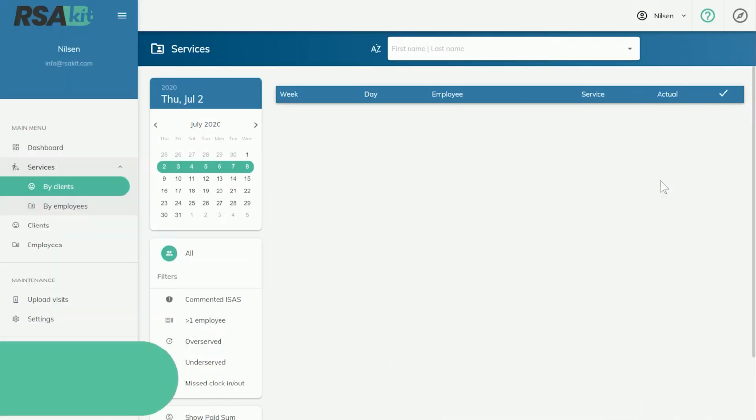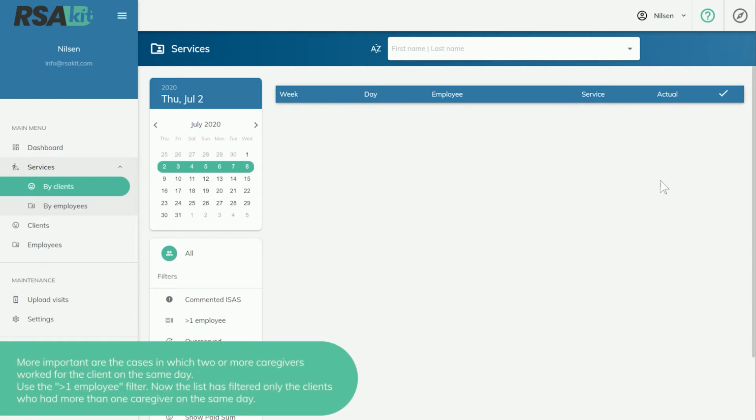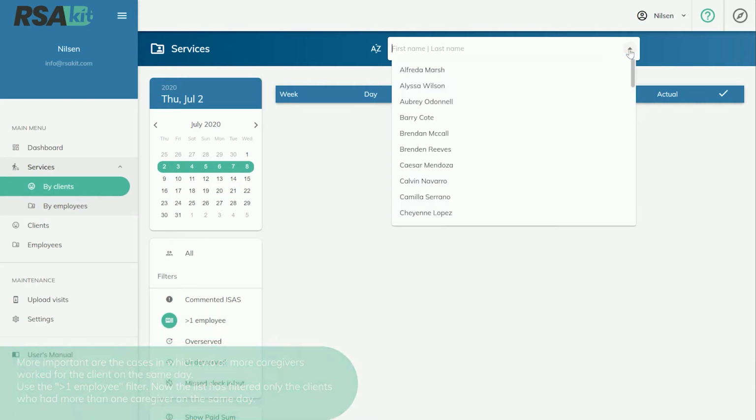However, I must note cases in which 2 or more caregivers work for the client on the same day. Let me show you why. I'm going to use a handy filter. Here it is, greater than 1 employee. Now our list has filtered only the clients who had more than 1 caregiver on the same day.